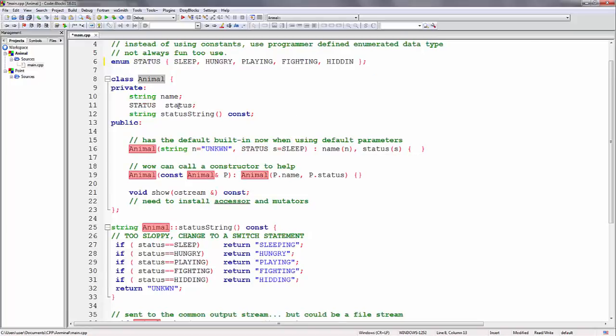So I have an animal. It has a status. It has a name. Notice it's a string. It has a private function. The problem is when I want to find out what the animal's doing, this is actually a number. See, sleep equals 0. Hunger is 1. And notice, for those who might be curious, it has the scope resolution operator. It's telling us inside this creature status, if I go inside, playing is equal to the number 2.